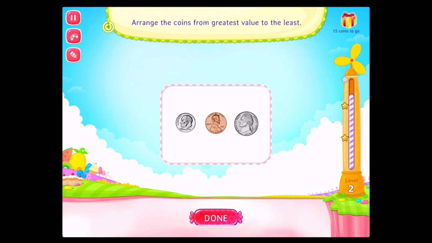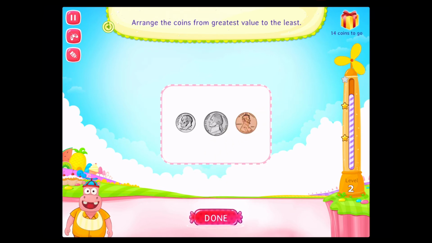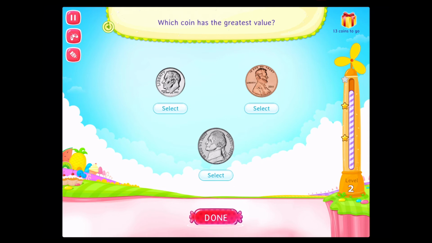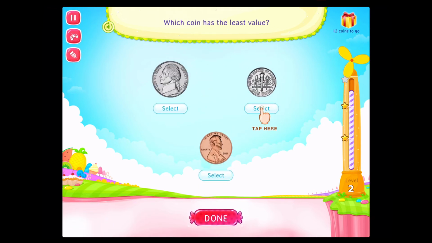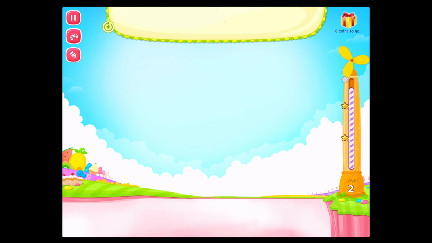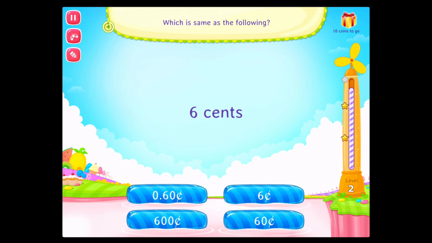Arrange the coins from greatest value to the least. Fantastic! Arrange the coins from least value to the greatest. Congratulations! You've done it! Which coin has the greatest value? Rockstar! Which coin has the least value? You rock! Which is same as the following? Awesome! Which is same as the following? Fabulous!